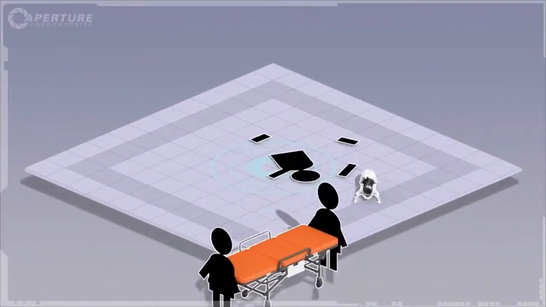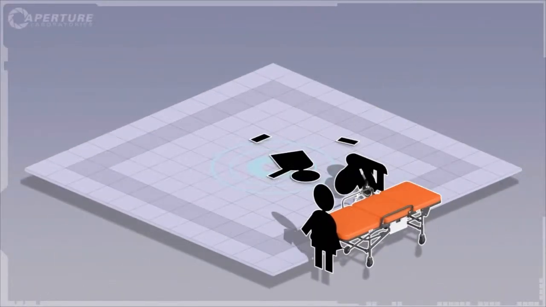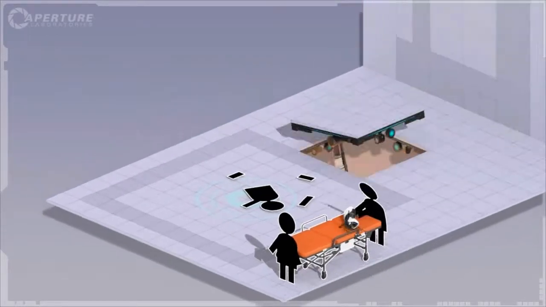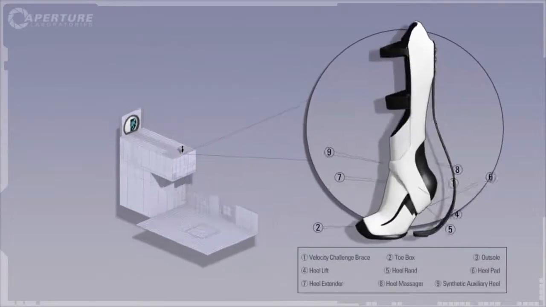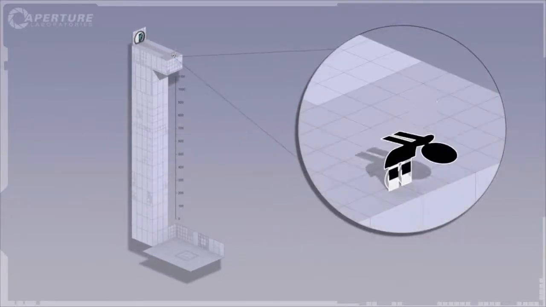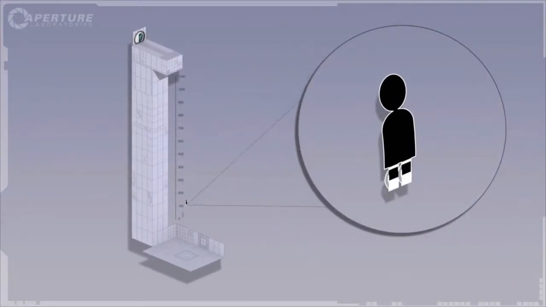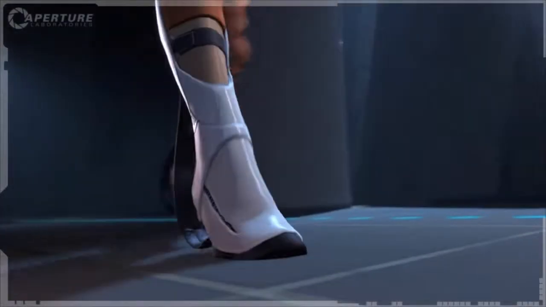Now, we have run into a reproducible human error problem. A lot of expensive equipment getting broken. But don't worry, Cave took care of it. Gentlemen, I give you the long fall boot. Think of it as a foot-based suit of armor for the portal device. I'm not gonna lie to you, it's expensive as hell.